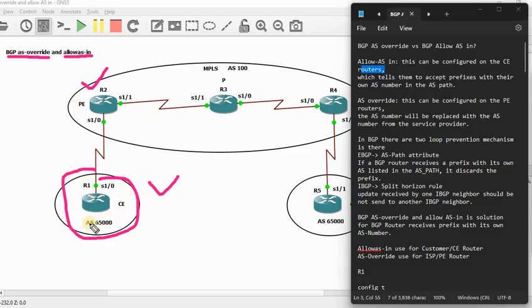Allow AS in means the customer router is told to allow its own AS. Override AS means the PE router, when it receives the same AS number, does something about it. For example, here the service provider AS is 100, and the update will come here.